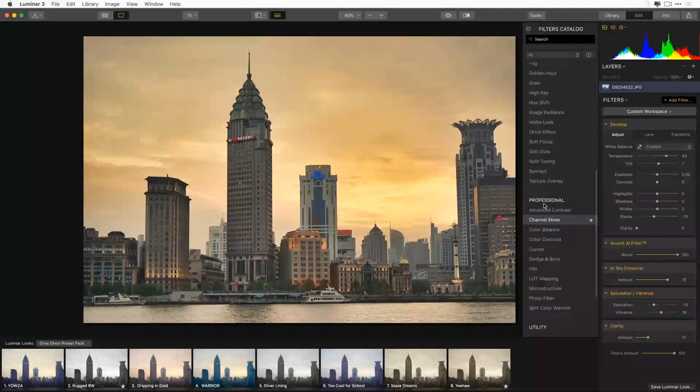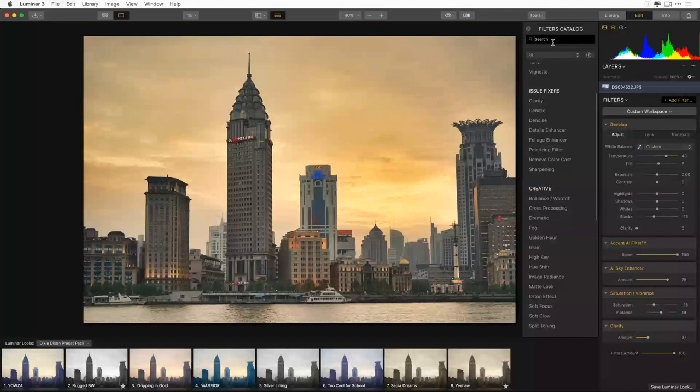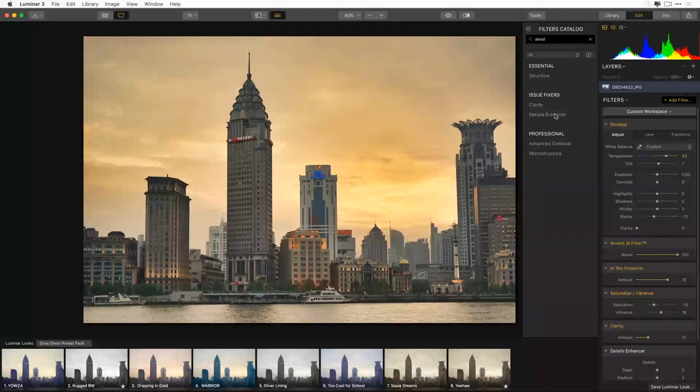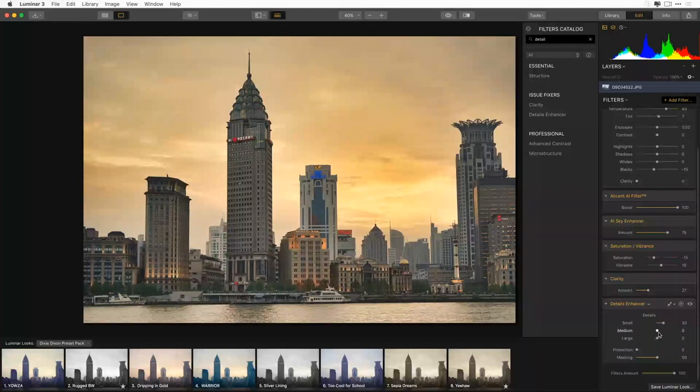If I can't find detail or something that has detail, it's really cool. I can go to the top of the filters catalog and just type in what I'm trying to do, in this case, detail, and it shows me all the available filters that will affect the detail in my image, such as structure and clarity. But I really like Detail Enhancer because it allows me to work with the sharpness of an image in the small, medium, and large groupings of pixels. So I can go ahead and work with the small and the medium, but then I'm going to make the large ones less detailed so my sky doesn't get crunchy.